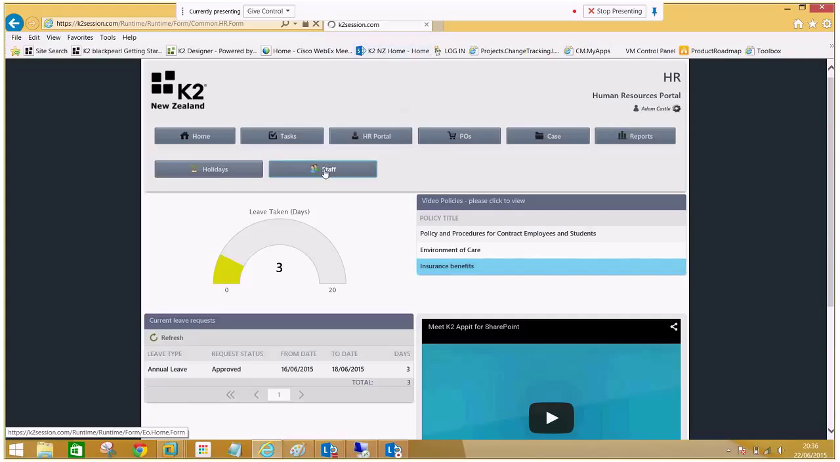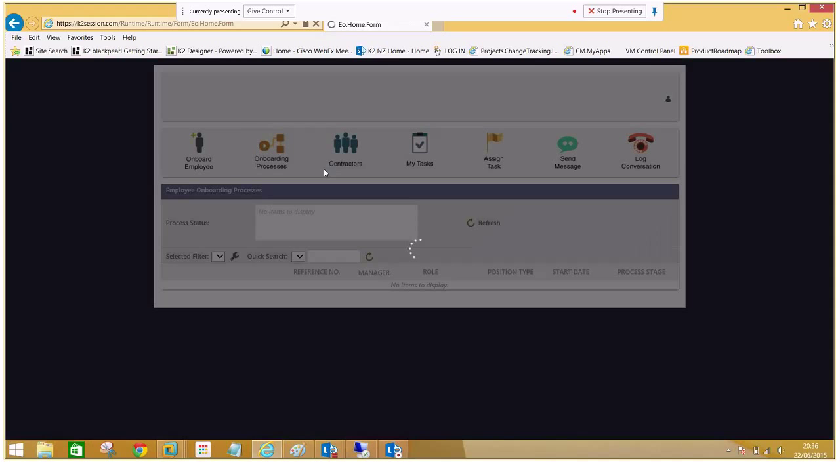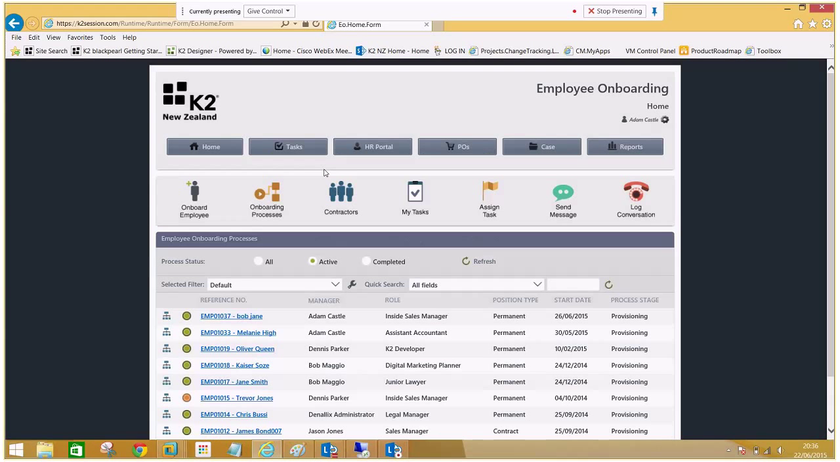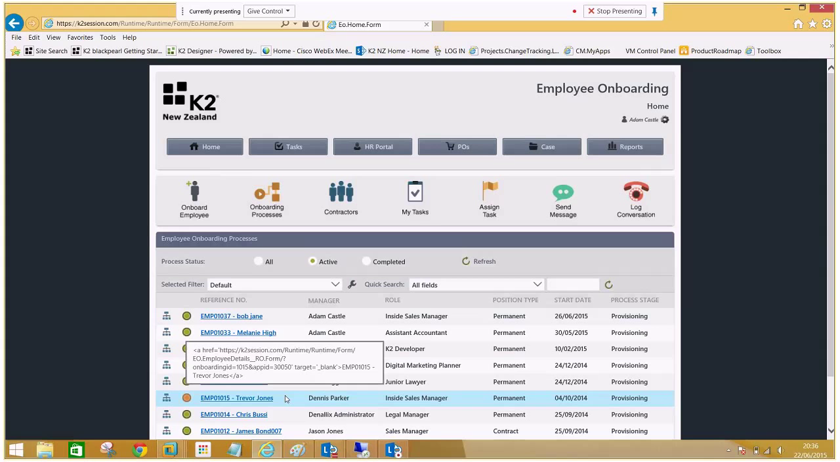So when I click on staff, in this case we want to employ a permanent person. We have the ability to onboard an employee or a contractor. We can see, of course, existing employee processes that have been started already.